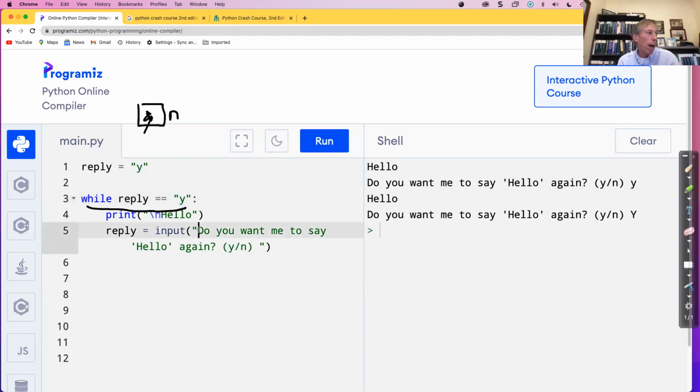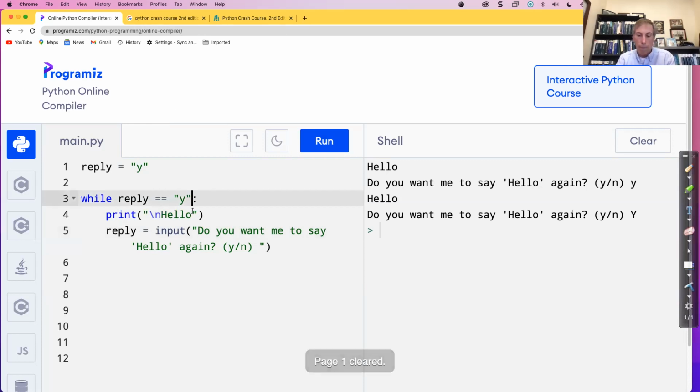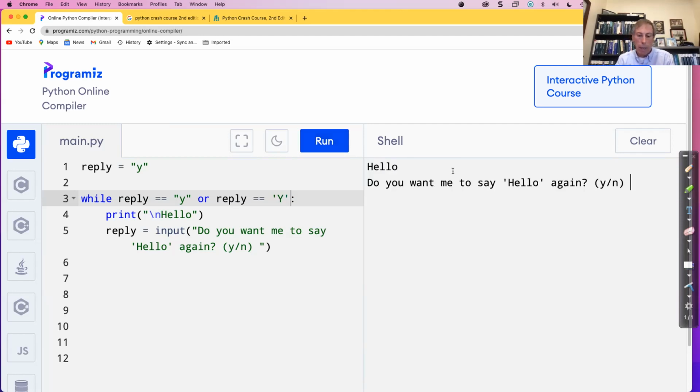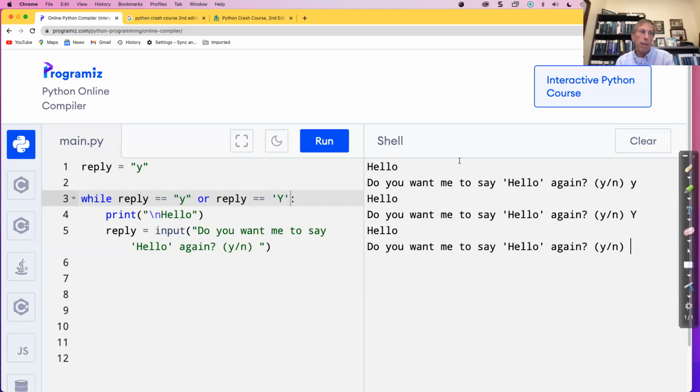Okay, if I wanted to check for that, I would have had to put or reply equals uppercase y. Okay, let's try that. See, then it's still okay because I'm checking for both options. Anything else? Nope, not going to work. All right, so that's a simple while loop.